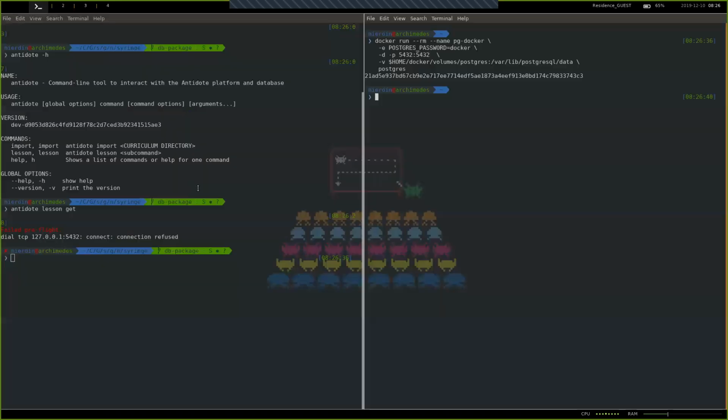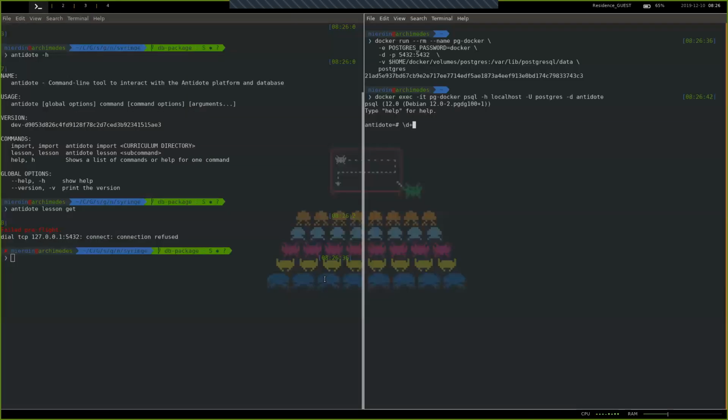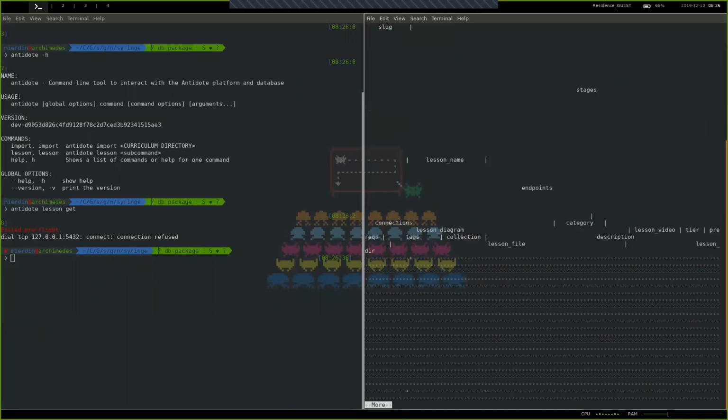And then we can connect to it. Cool. So D plus. There we go. So we've got lessons, lesson endpoints. That's a mistake. I need to get rid of that table. But so lessons, if you do select all from lessons, oh, that's not very useful.